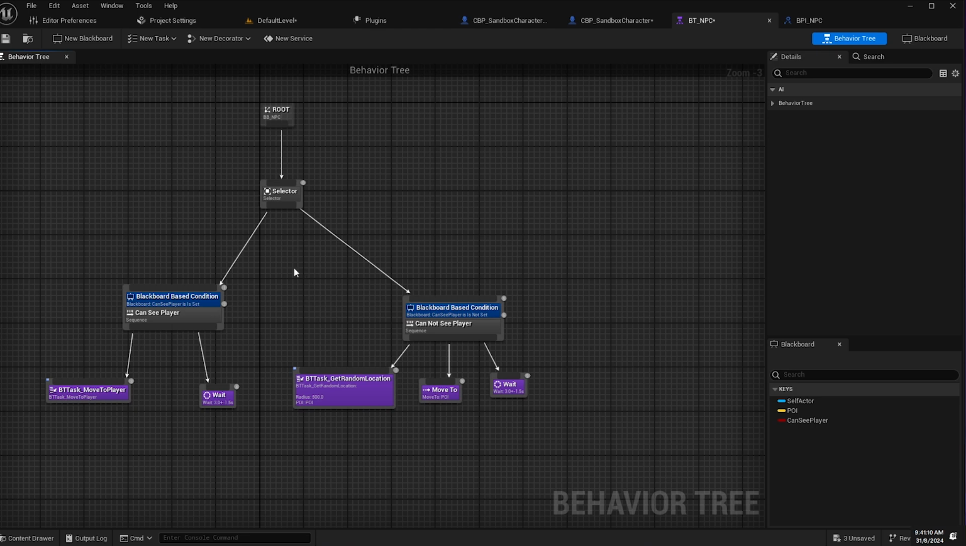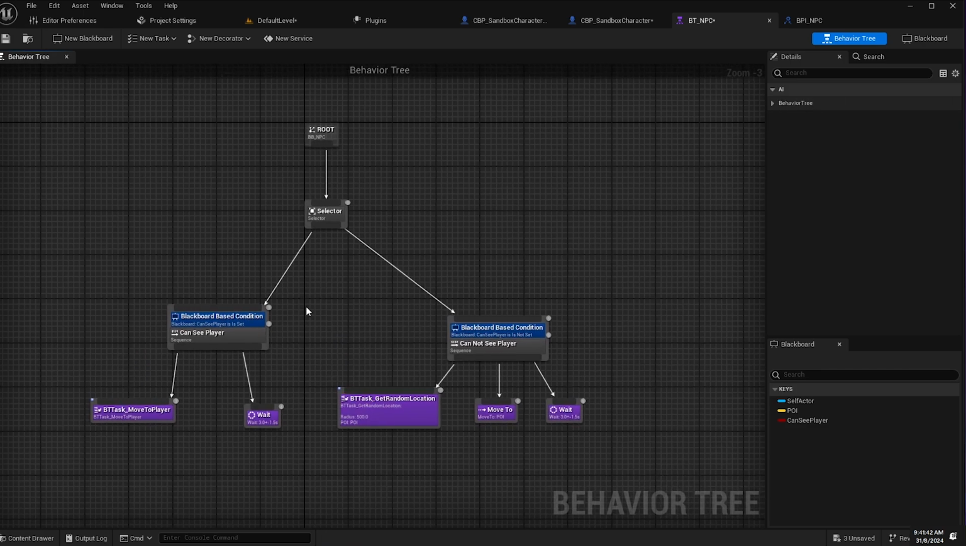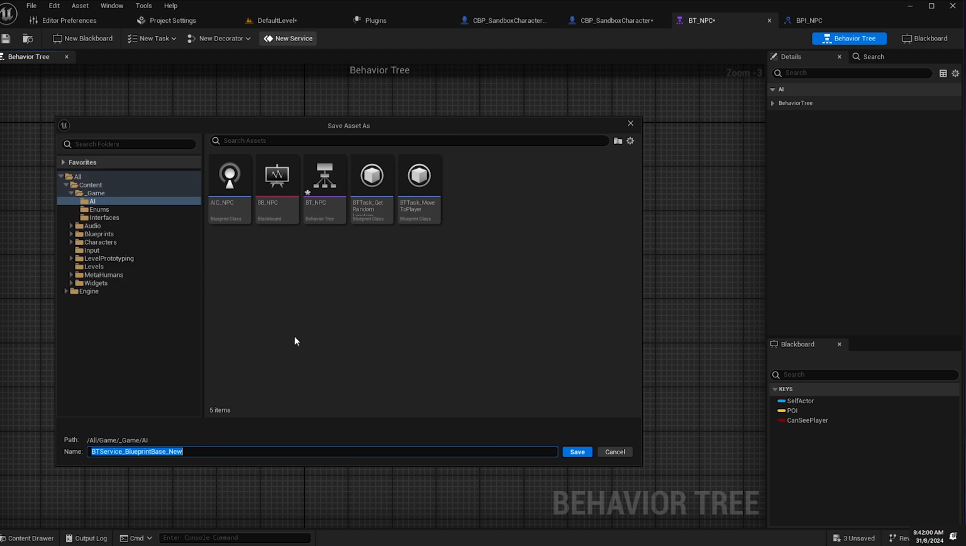Okay, so this handles the logic of whether or not our AI NPC can see the player or whether or not they cannot see the player. So if they can see the player, they will move towards him. So this handles that, but what about changing the actual speed of our character? Well, for that, we're going to make use of what's called a behavior tree service. So what we'll do is we'll go up here where it says new service, click on that, and I'll call this BT_Service_SetNPCMoveSpeed.